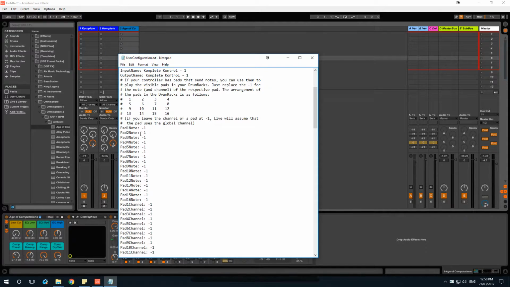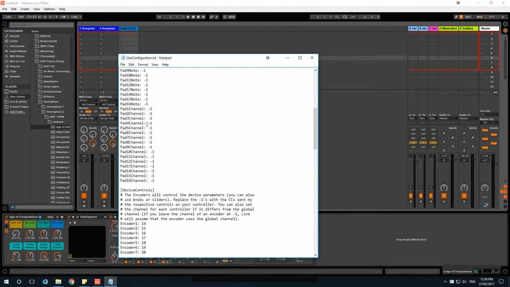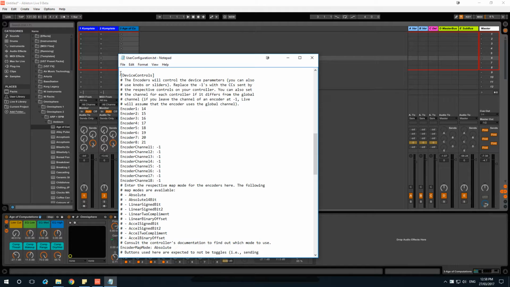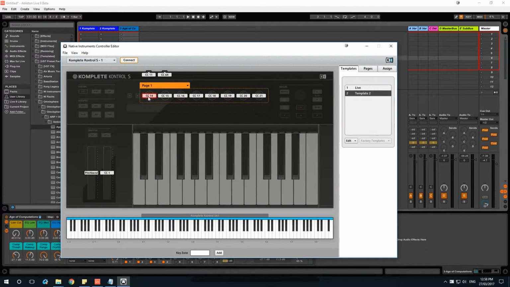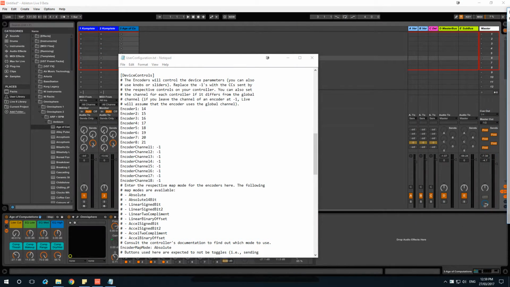So we continue down. Now this controller doesn't have pad triggers, so we just skip past this. What we're interested in first of all is device controls. Now this will be what controls we are going to use on the keyboard to control the Blue Hand functions. So there are 8 controls that we can use, 8 encoders. All you need to do is put in the CC number. Now I've used 14 through to 21, because the default template starts at CC14 and goes through to CC21. This is on page 1. So I've labeled those 14 through to 21.